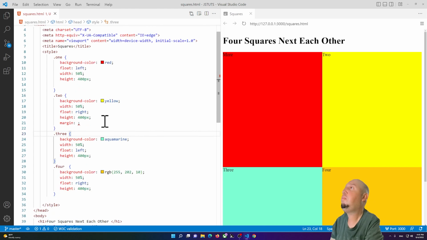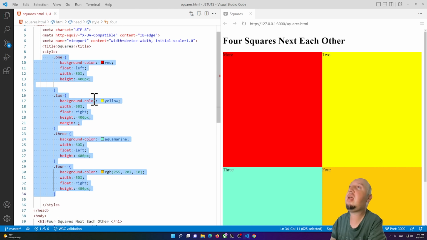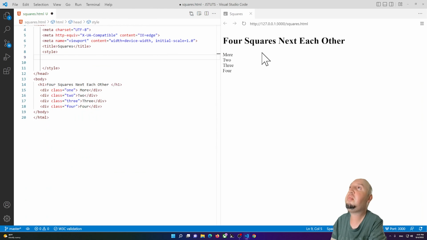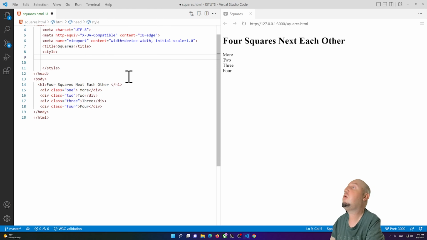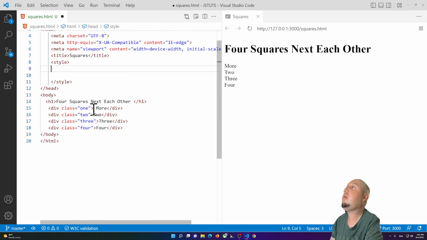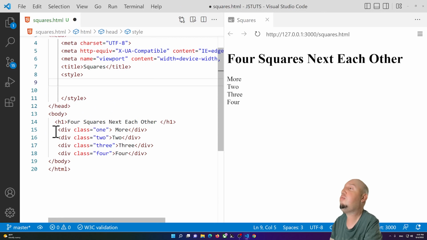So now I'm going to get rid of my code. All right, so I'm going to get rid of my style, and we will go back to the default. Let me zoom in a little bit so you can see the code better. And I have my 4 divs here.